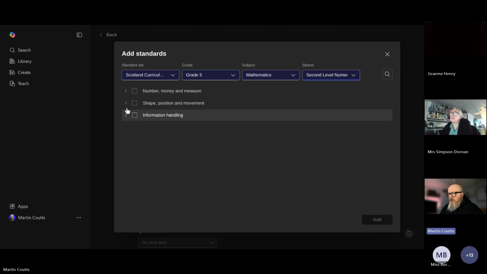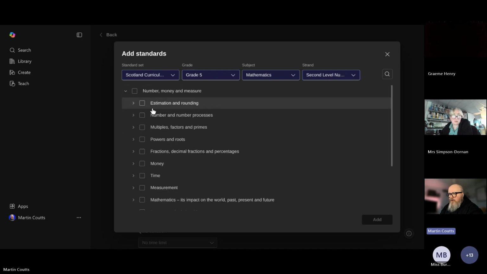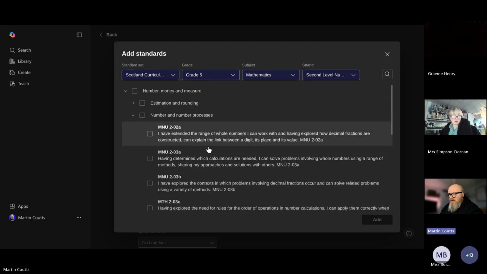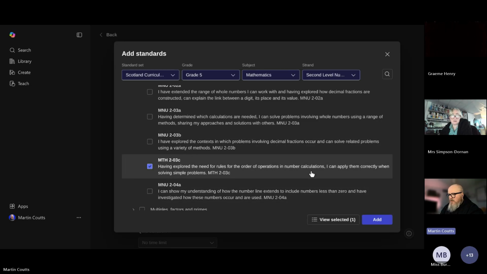Subject area is maths, and the strand is second level numeracy because that's what grade 5 should be working at. We are doing a quiz. Let's do number and number processes. And we want to do a quiz on order of operations. Who doesn't love BODMAS? So we're going to do that. And let's include some negative numbers. Right, so let's add that.